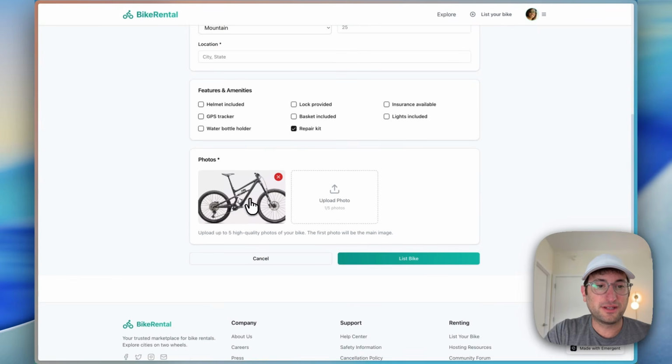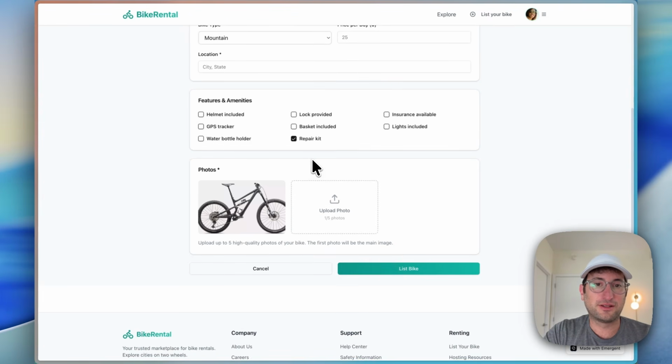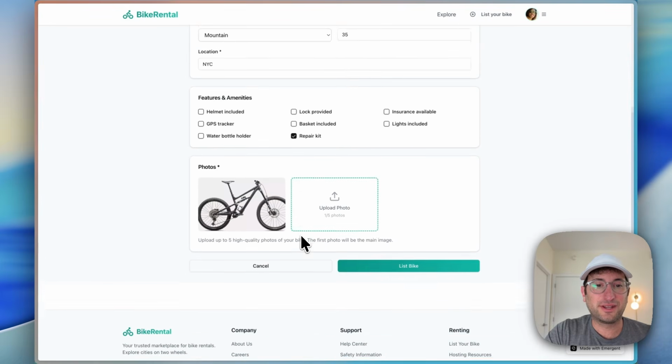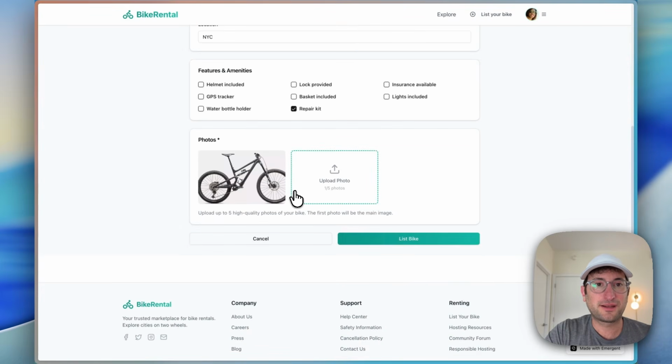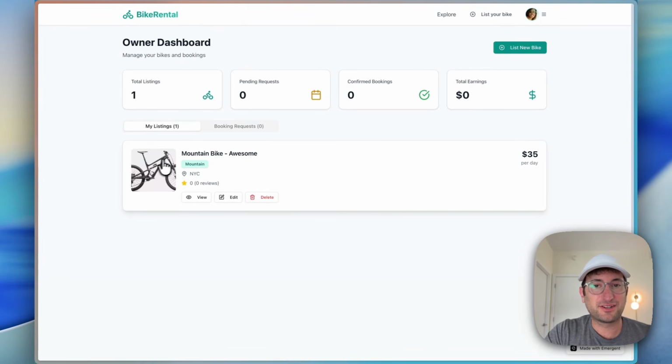We'll just go ahead and upload it. And here's the image that I uploaded. So I can list it. And now it's going to be available as a bike. And once we have everything filled out, we can go ahead and list the bike. And here it is, the bike that I just listed.